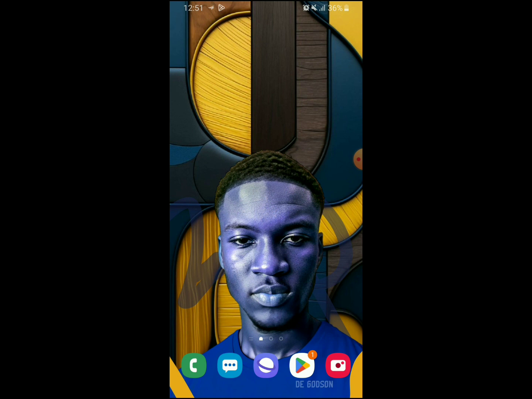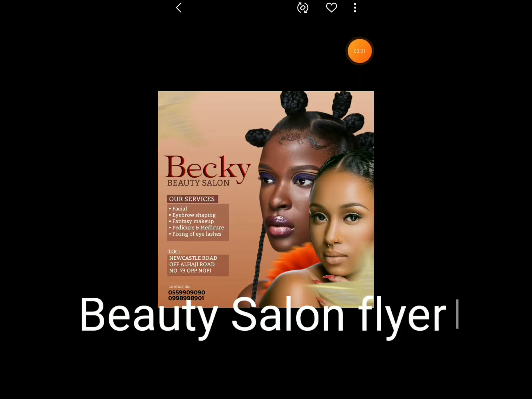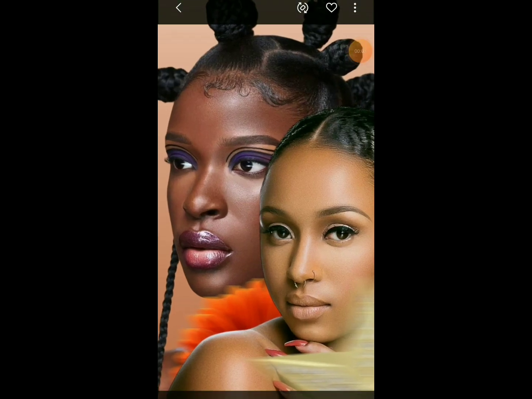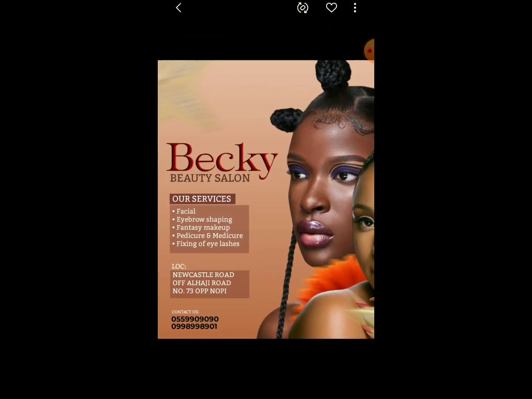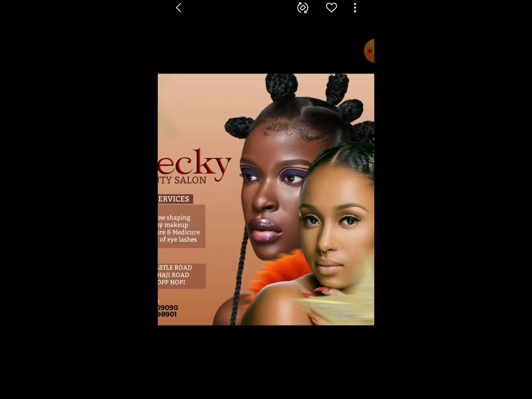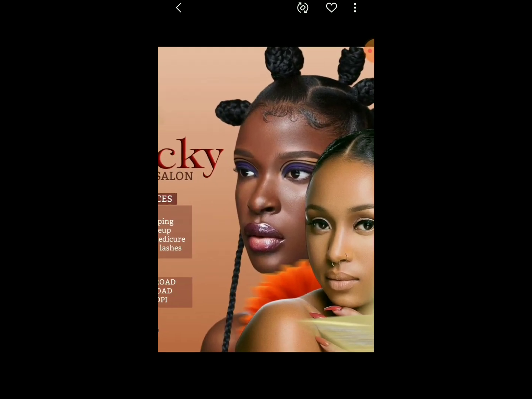In this tutorial we are going to design a very beautiful beauty salon flyer, right? As you can see on the screen, very nice and beautiful one. The design is on point, right? So we are designing with Pixelab. So without wasting my time, let's go into it.